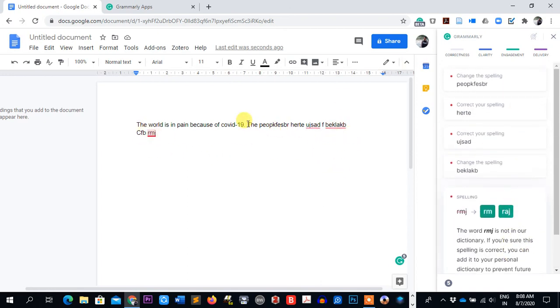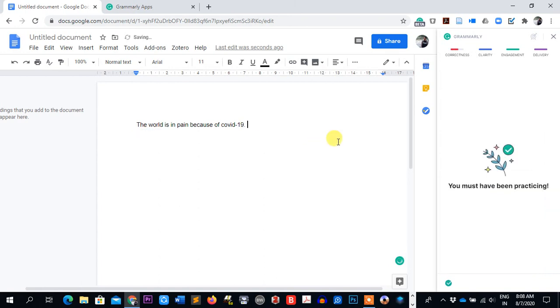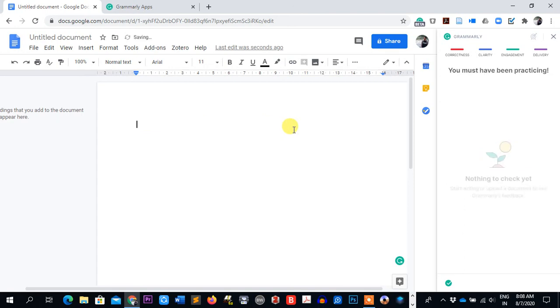So this is how we can type in Google Docs and use Grammarly, and it seems very good. If you don't have Microsoft Word, you can use this here.